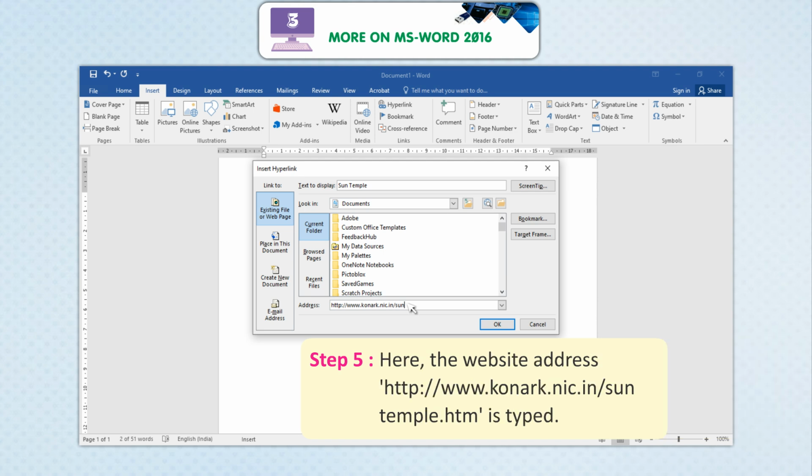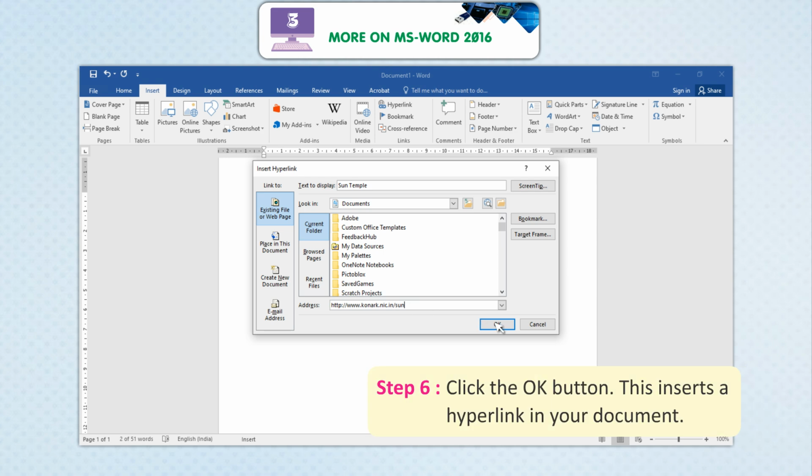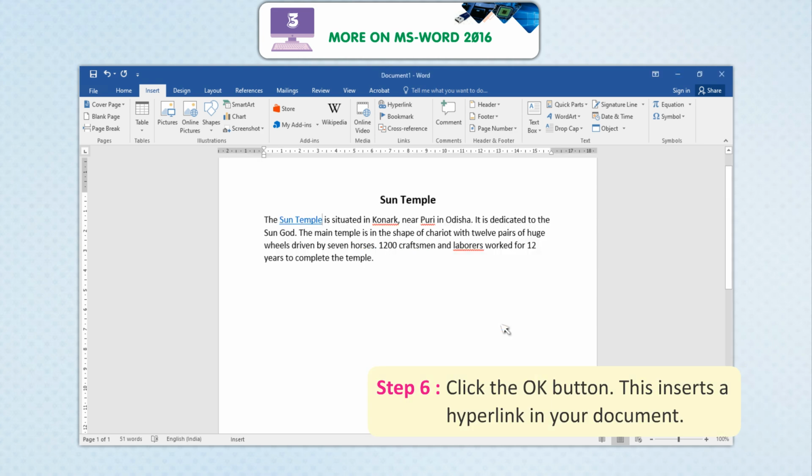Here, the website address http://www.konark.nic.in/suntemple.htm is typed. Step 6. Click the OK button. This inserts a hyperlink in your document.